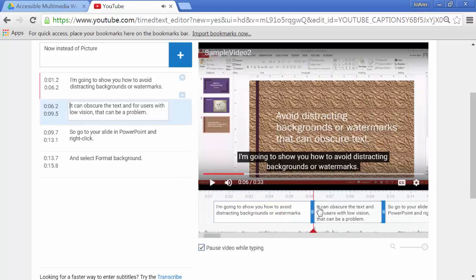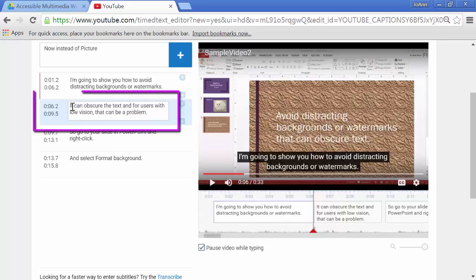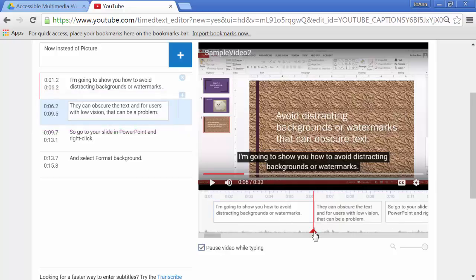I found a place where I said it instead of they. So I go back up here into the editor and make my fix. I'm going to bring the slider on the timeline a little bit back so I can listen to it again.